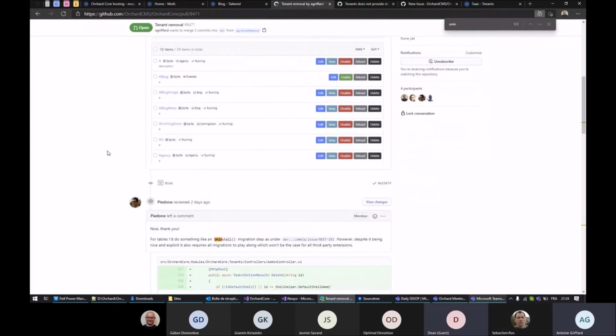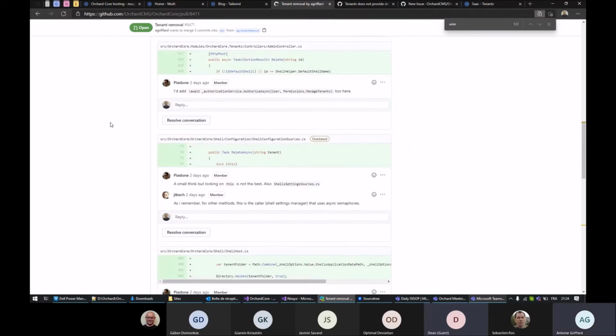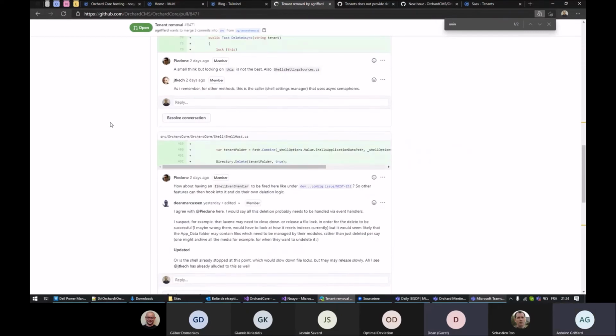Yeah, modules could just implement one of the activating events to say that it's starting, and the deployment plan could pick up on it in some way. It was something like that.